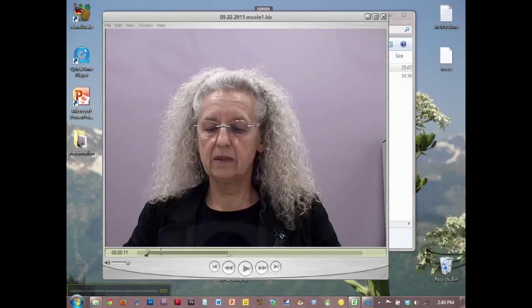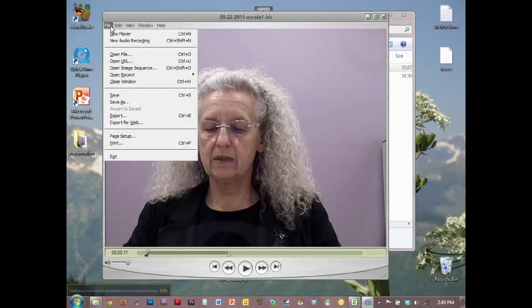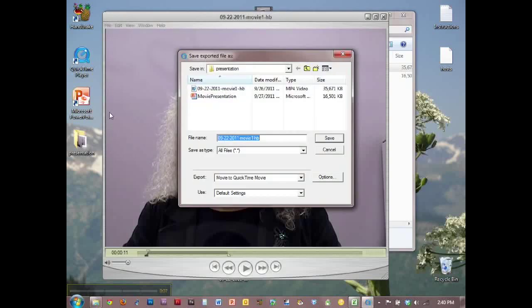So then when you're happy with your selection, you can go up here to File and Export. And I like to save all my movies in a single folder for each presentation, so I'm going to put it back in that same presentation folder that we saved the original movie in. And then I'm going to change the file name. I'm going to keep everything the same, the date that I recorded the movie on, movie 1, but I'm going to change the HB to QT. That way I can know that this is a movie that I made out of QuickTime.